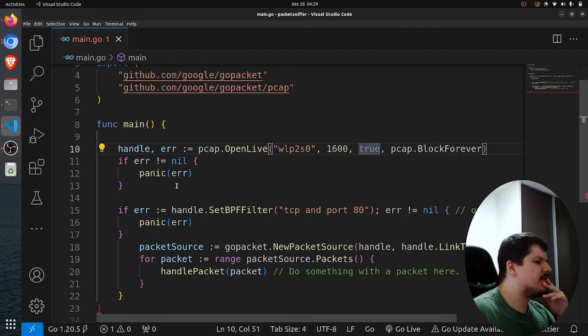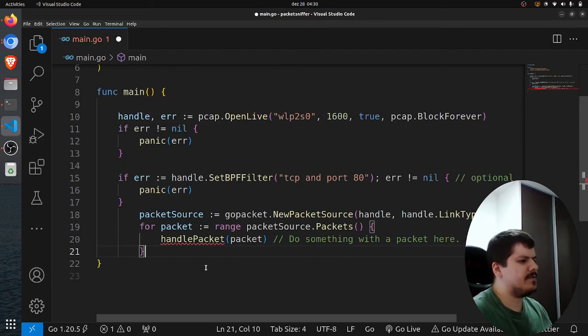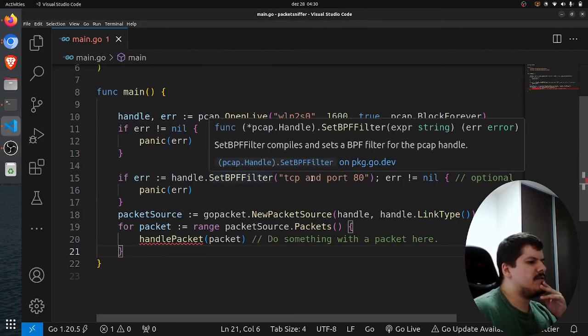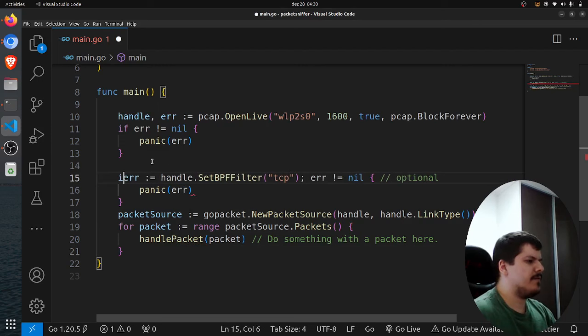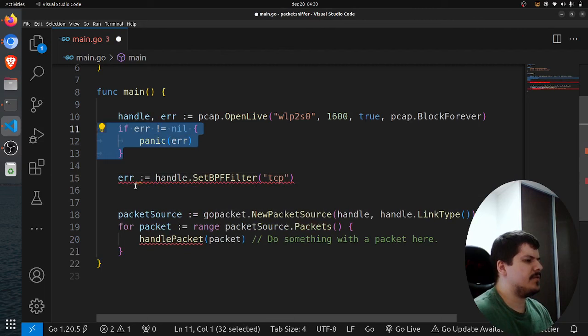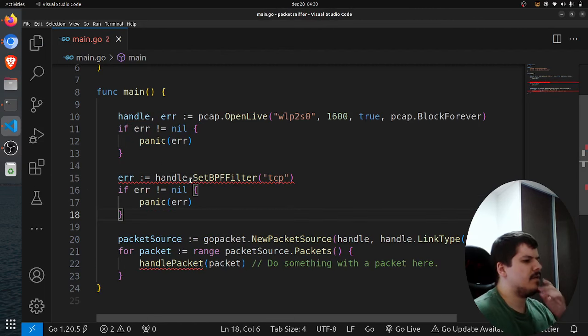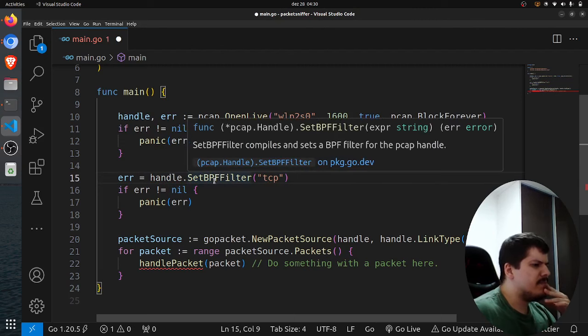And now it's setting up some filters here. There are some extra parentheses here. TCP and port 80, we're going to set the filter to TCP. So for the error, I'm going to do it like this. Let's complain here: no nil error. Okay, so if error is not equal to nil, and so on. So SetBPFFilter compiles and sets the BPF filter for the pcap handle.